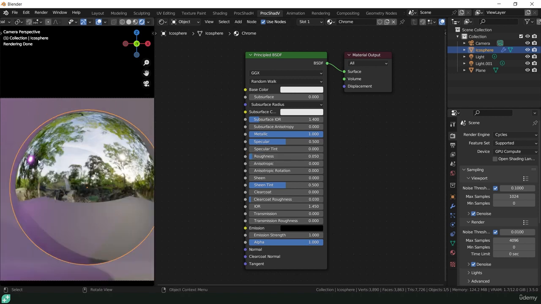Now you can see that we have our highlights, our specular highlights from our lights in our scene. Not very realistic, I know. We're using that HDRI image in the background, and our lights aren't really set up to look realistic. We don't have any kind of studio lighting setup happening here. But this is essentially our chrome material.